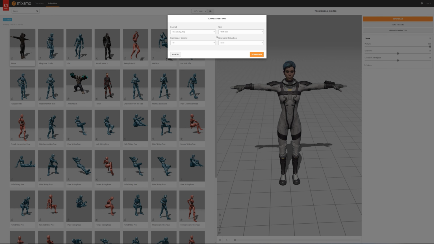If you've been looking at animations, you'll have a couple other options here. For this download, we want to say with skin. I've selected 60 frames per second, doesn't matter, there are no frames. And keyframe reduction is none. And go ahead and click download.